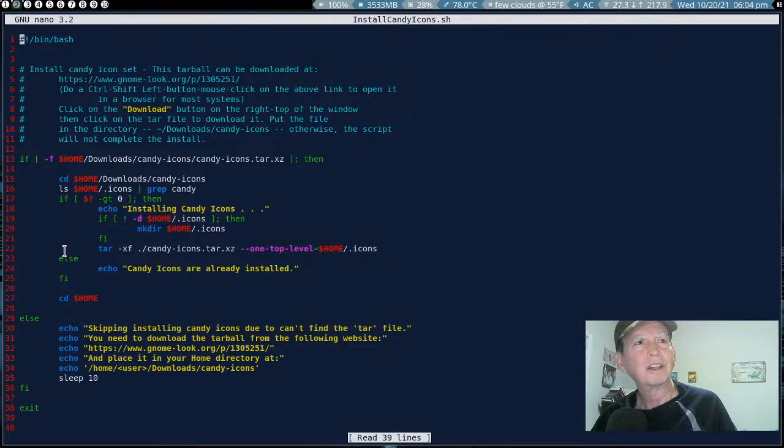Now, if you do have your tarball in the right spot and all that good stuff, then it'll cd into the candy icon directory, then check to see if you already have them in your home folder .icons. It'll grep for candy there, to see if there's candy in those icons. If there is, it'll skip down here, say candy icons already installed, and end the program.